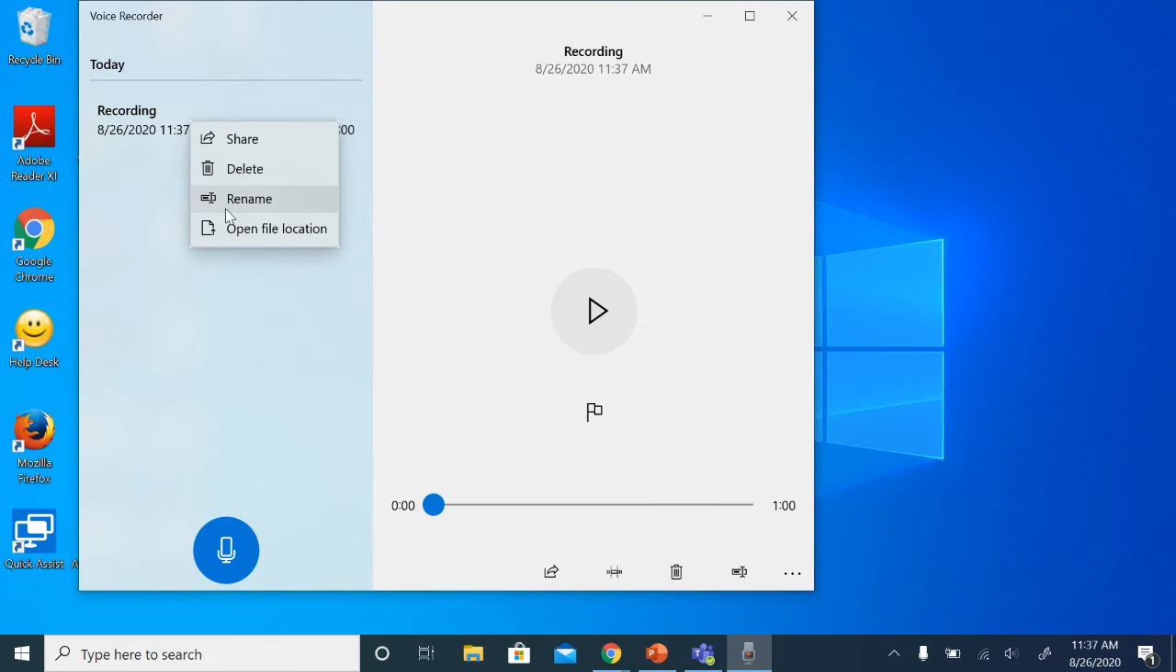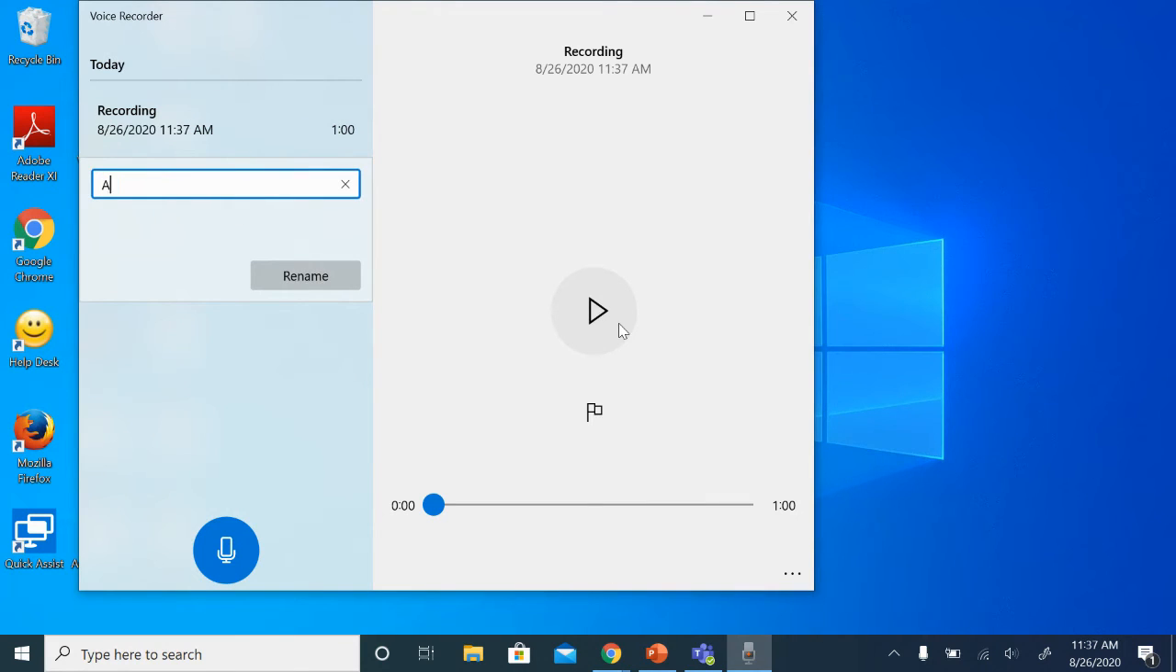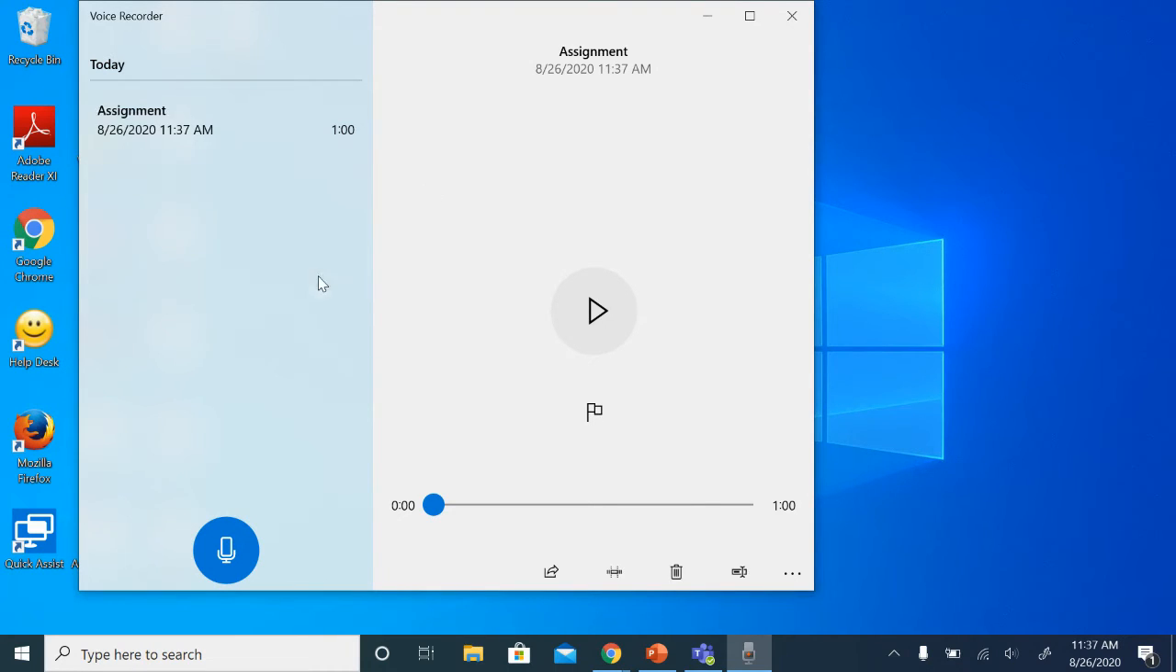All right, so we're going to want to rename this to whatever you're going to drop it into Canvas as. I'm just going to name it assignment, rename, and now it is called assignment.